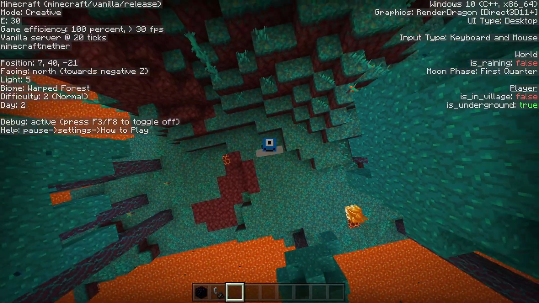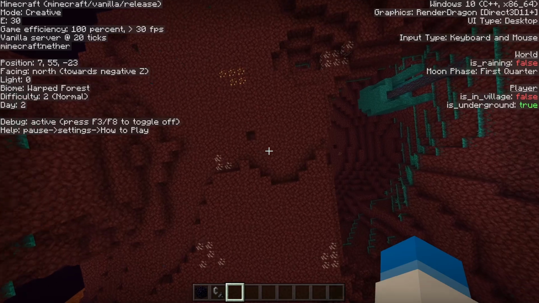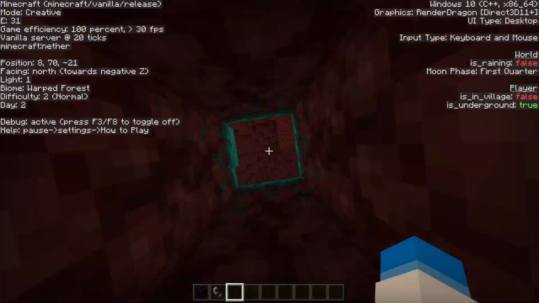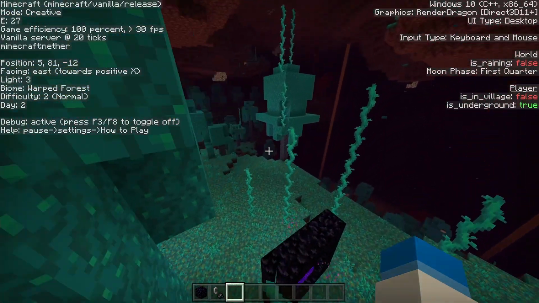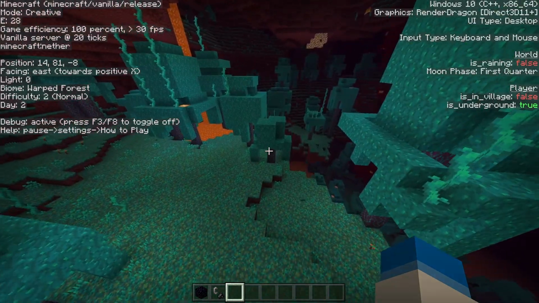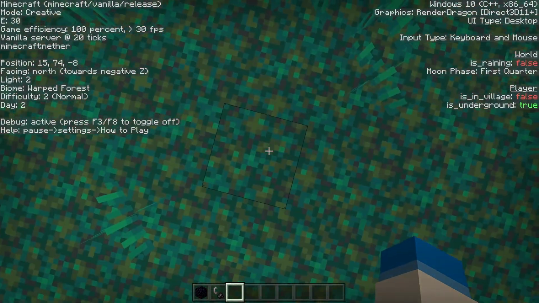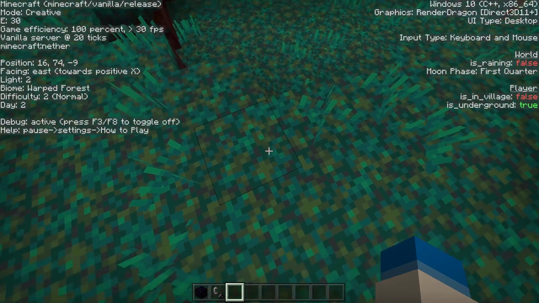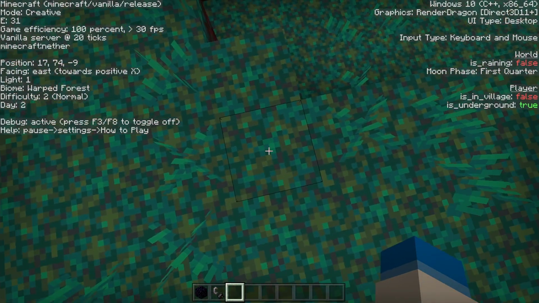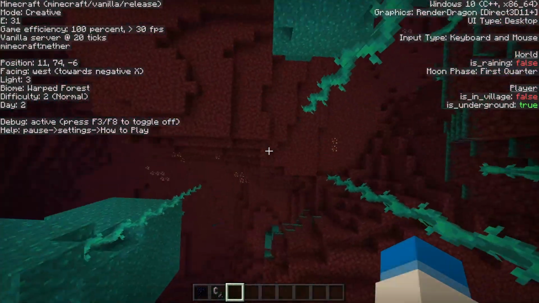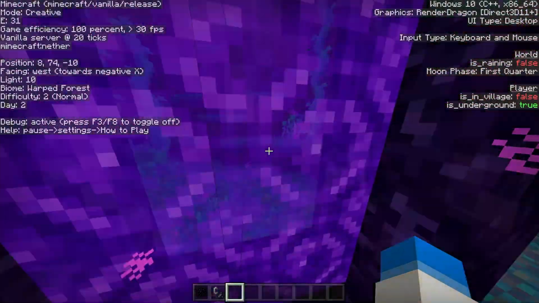So yeah, that is actually a surprisingly useful feature, I think, that is just going to be super useful. Next, we have the light levels. This tells you the light levels of where you're stood, not where you're looking. So right now where I'm stood, there's a light level of 1. Now that's just because the light levels in the Nether are a little bit strange.